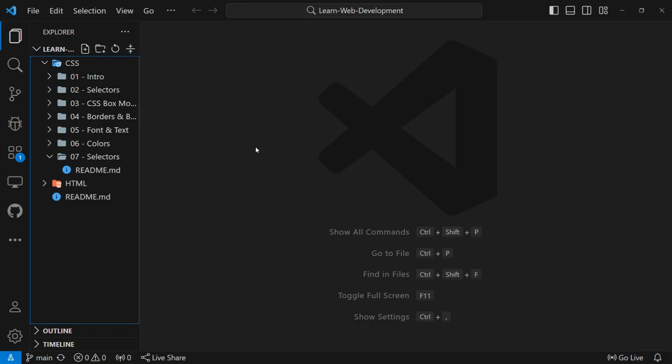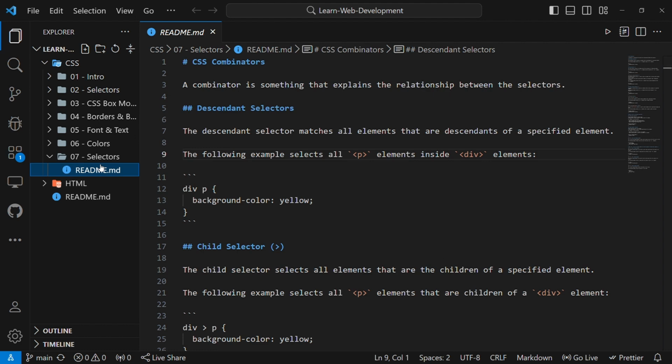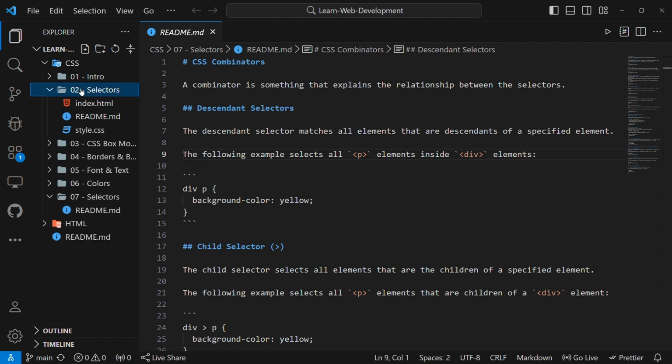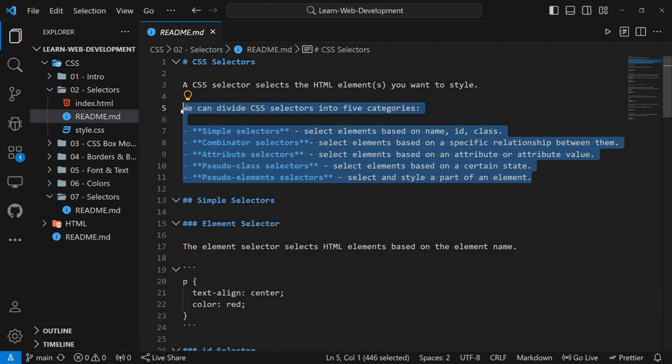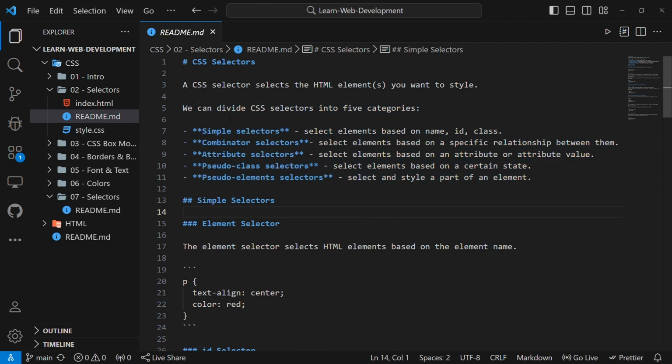If you pull the notes, you can see there's this folder here called 07 selectors. It has this readme file that contains the notes. And you can see also in day 2, we learned about selectors. Here we talked about these four main categories of selectors. Here they are. I'll just copy this code. You can see these 4 types of selectors. So in last week's class, we learned about these simple selectors. Today we learn about the combinator selectors, the attribute selector, and these pseudo-class and pseudo-element selectors.